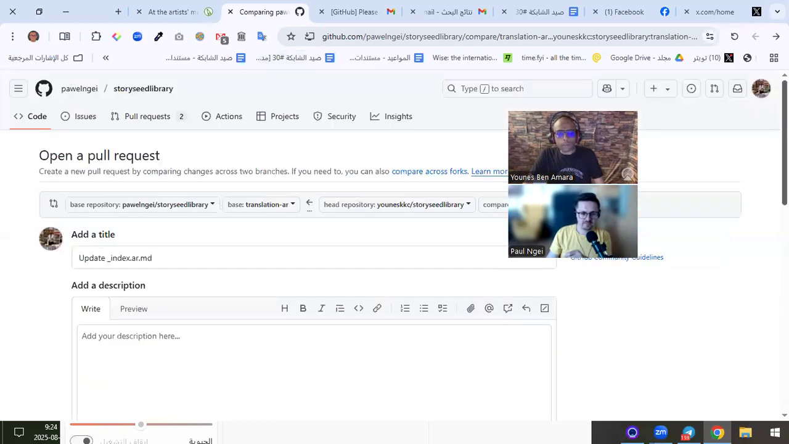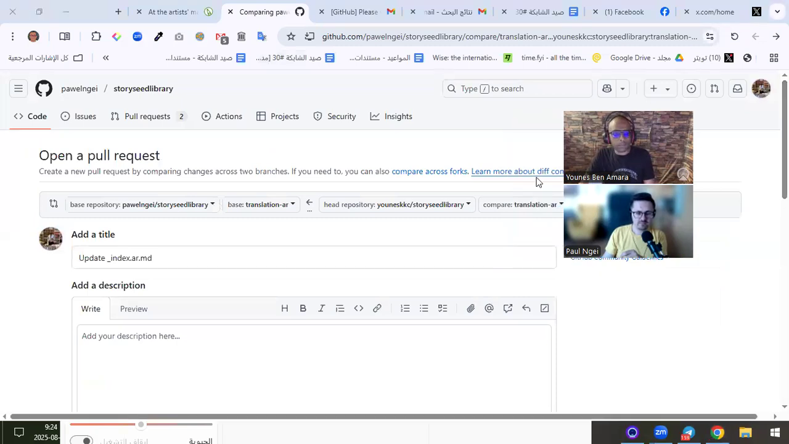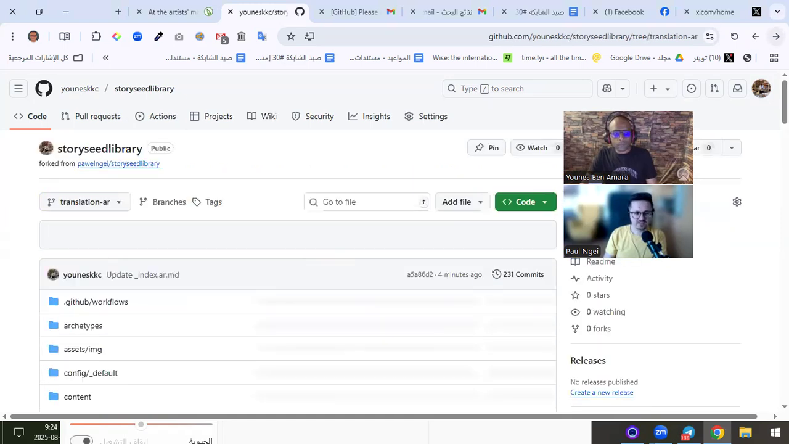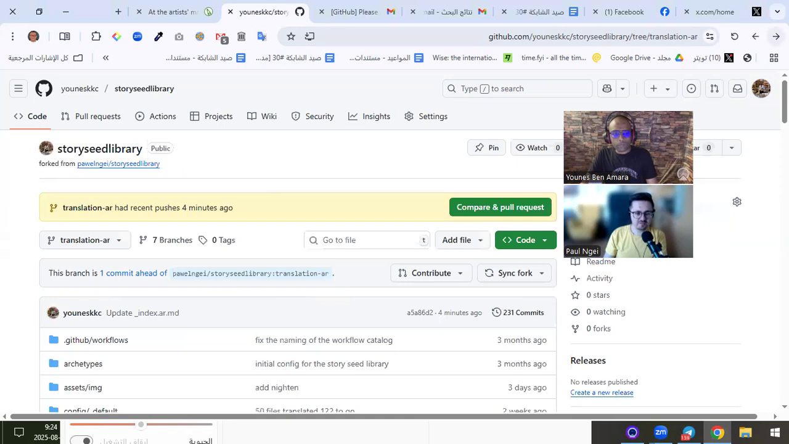So any translator, we talk about this exact step, and the main focus right now is the content folder, and the file index.ar.md. AR, yes. So the AR MD files are the files that you want to translate. And once you are done with it, you can create a pull request.